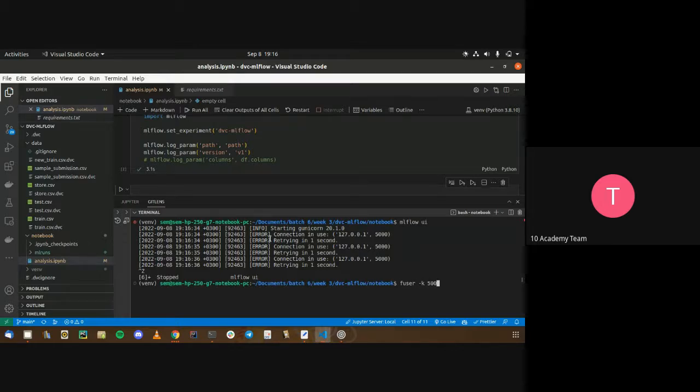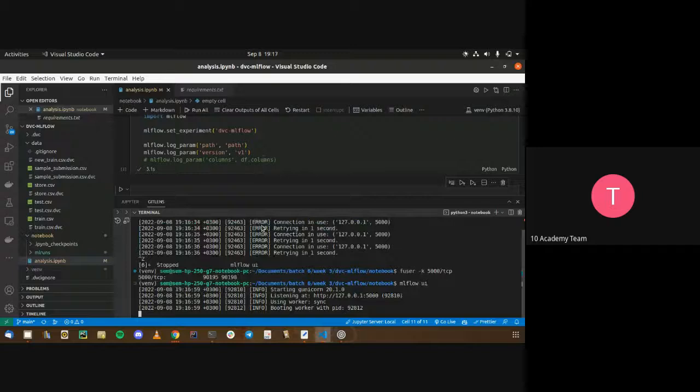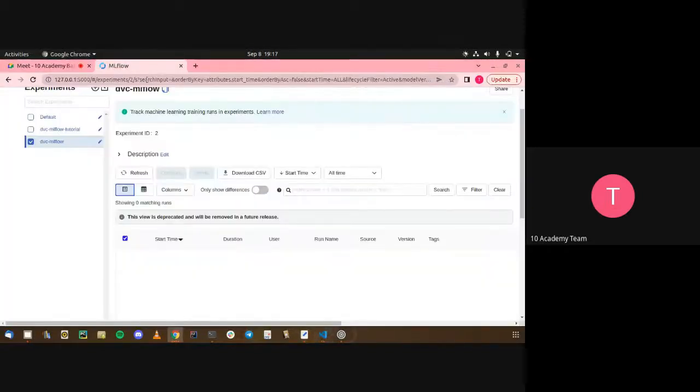Already the previous application is working, so if you don't properly terminate it, it would cause a couple of issues. But we should now get the MLflow UI back up and the more ML runs should actually exist over on this.